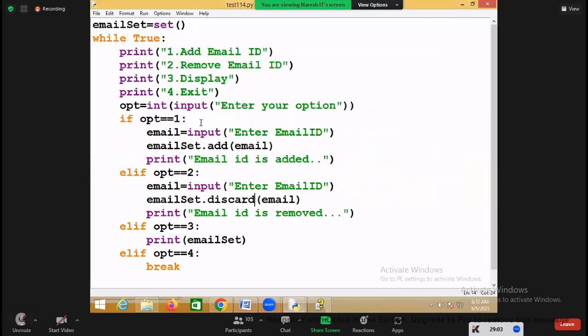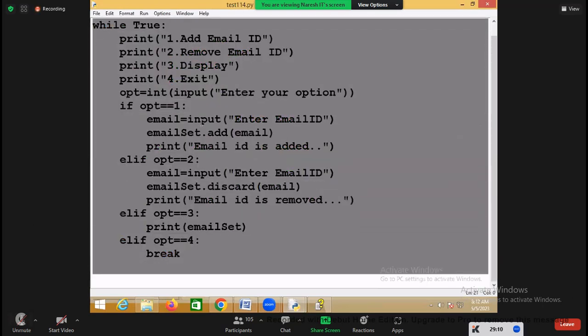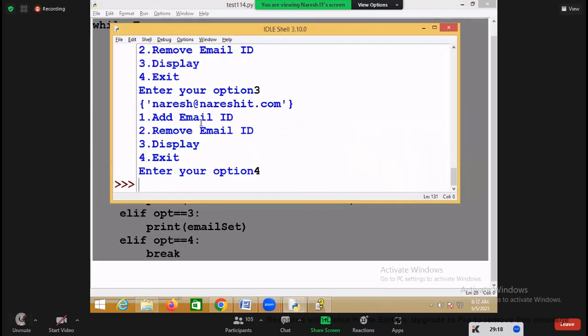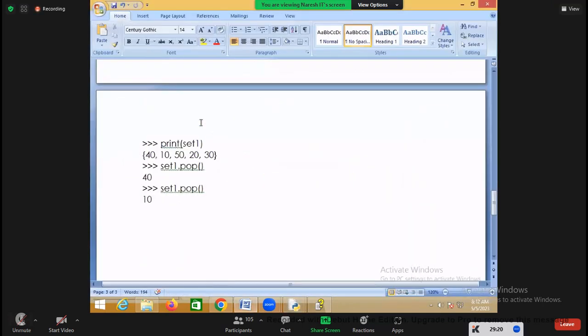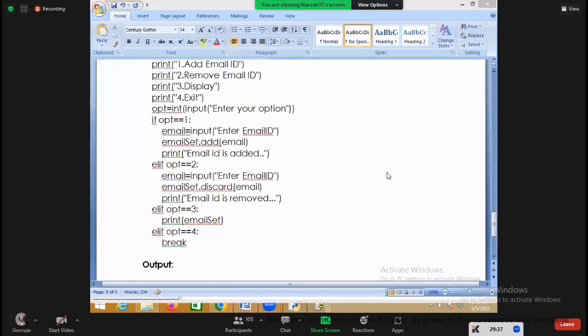If I say 4, 4 is for what? Exit. So if it is a remove, you have to handle the error. If it is a discard, you don't require to handle the error. That is what I said. So this is adding and removing. This removing can be done in two approaches: one is by using the discard method and one more is using the remove method.